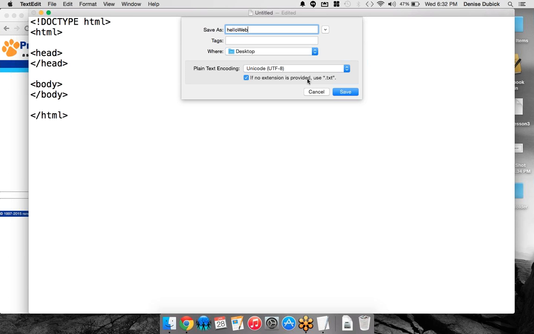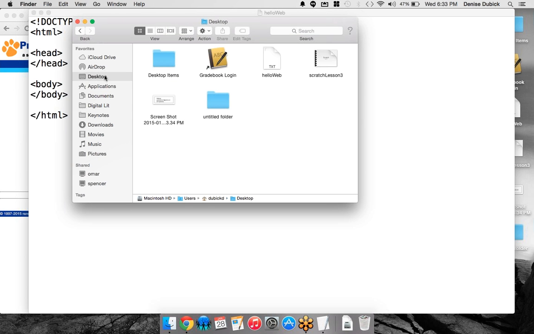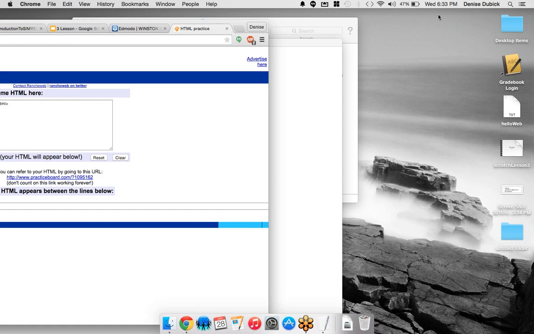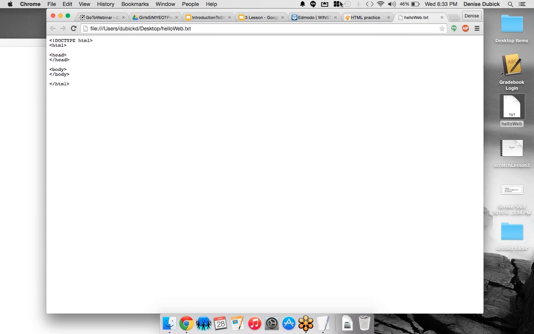All right. So, we want it to be a .txt file. Okay. We're going to hit save. And if I look at my desktop, my file is there. I can look at my desktop this way. My file is there. And I can just right-click it and open with any of my web browsers. I'm going to open with Google Chrome.